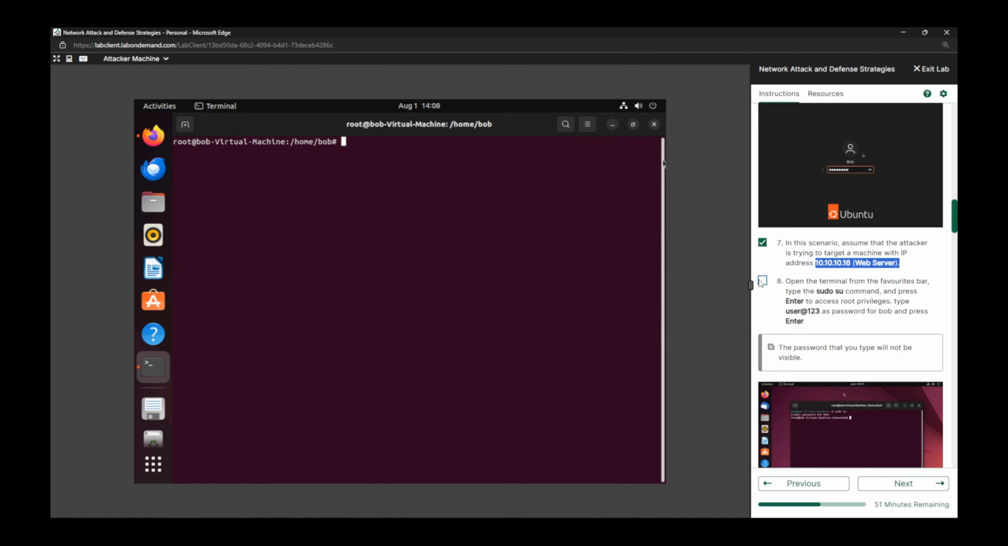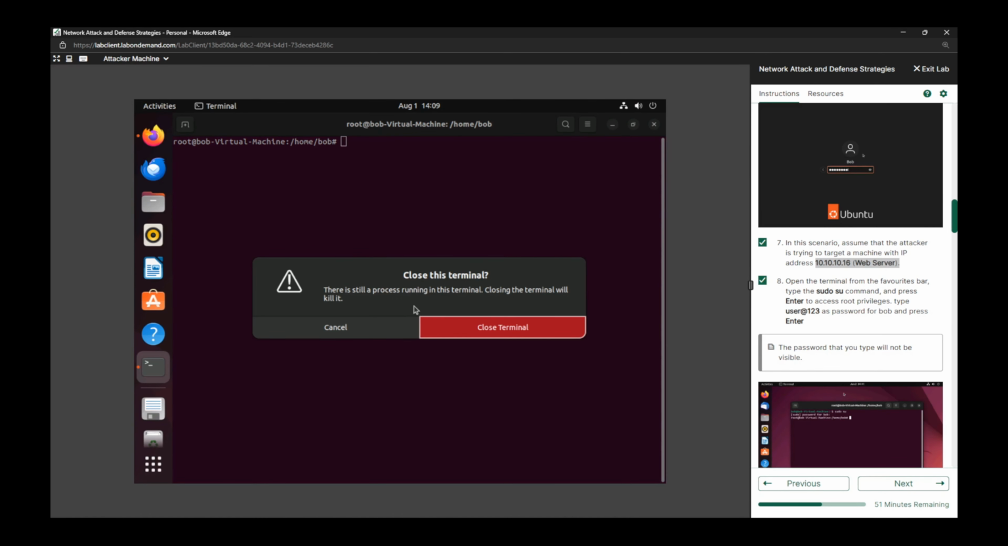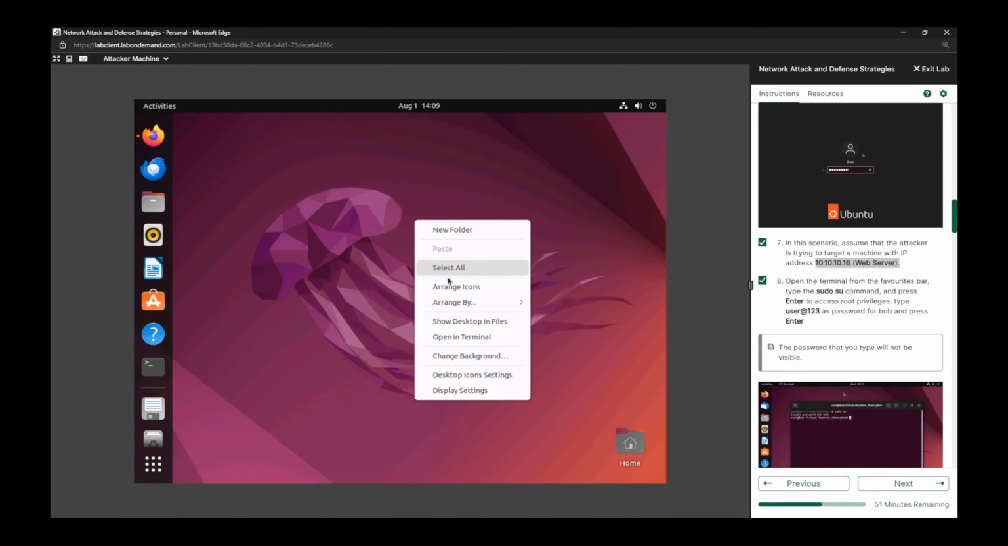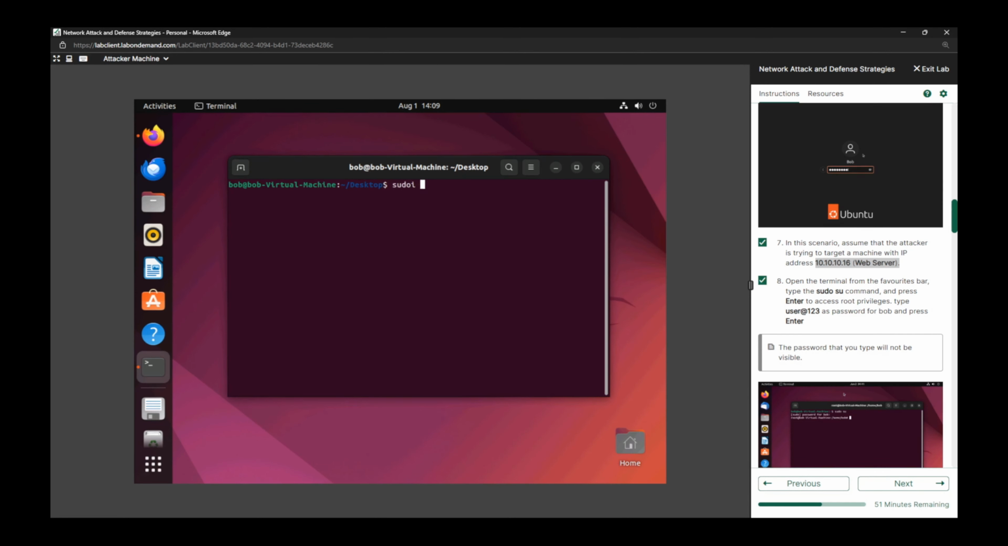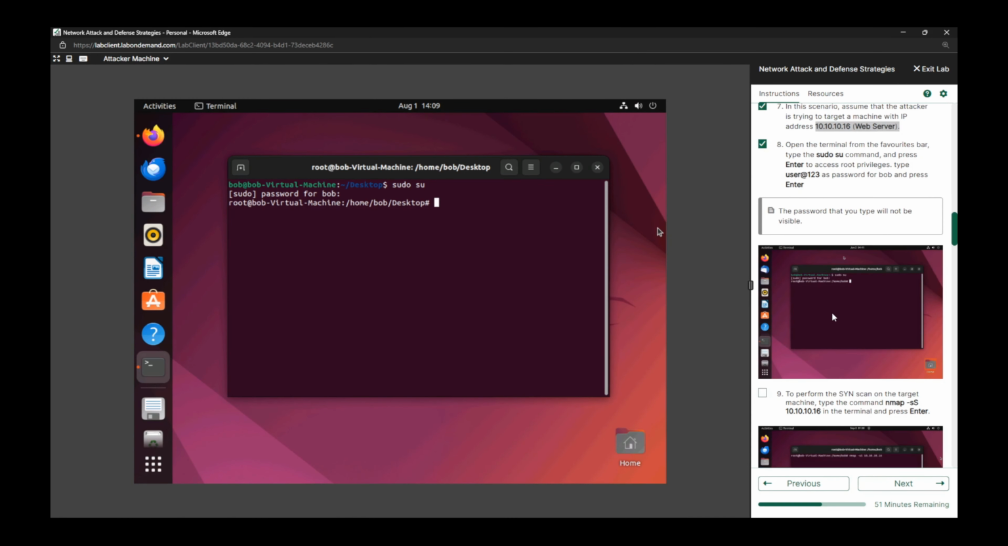Now, what we are going to do is log in to the terminal. So I'm going to close the existing terminal and open up a new one. Right click on the desktop, open terminal, sudo su, password is user@123. Okay, so we have logged in.